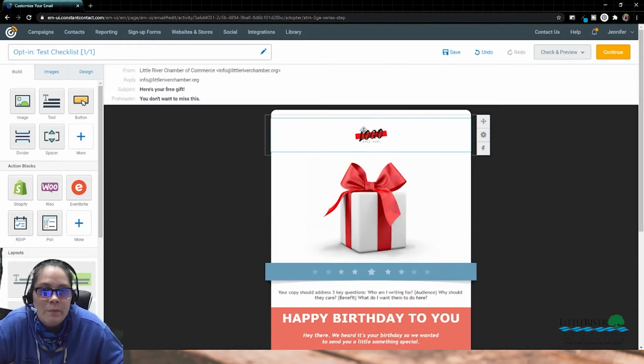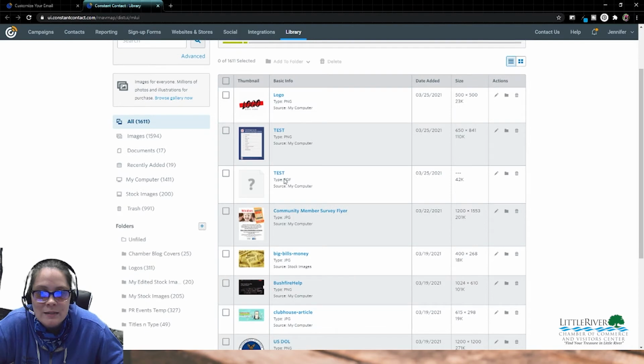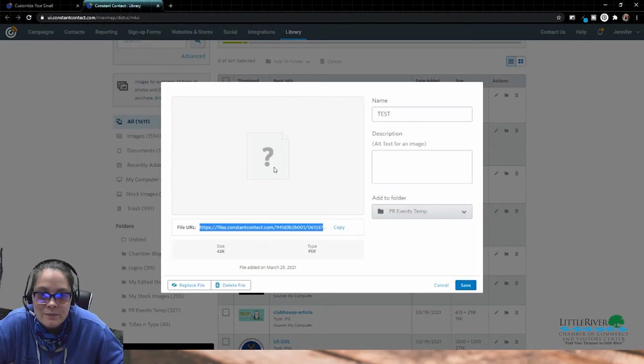And then we're going to look at the top bar. So we're not editing the email. Look at the very top bar and find library and open it in a new tab. If you didn't already, we want to find the PDF that we uploaded. So make sure it is the PDF. If you click on it, you will then see a file URL. We want to copy that link.